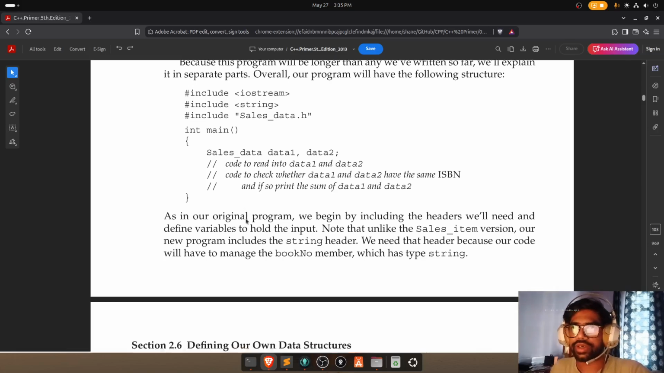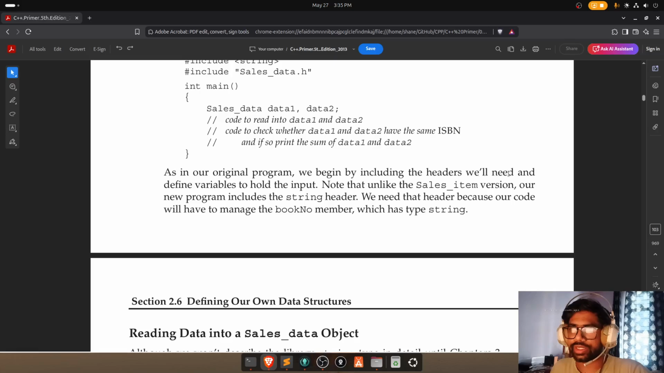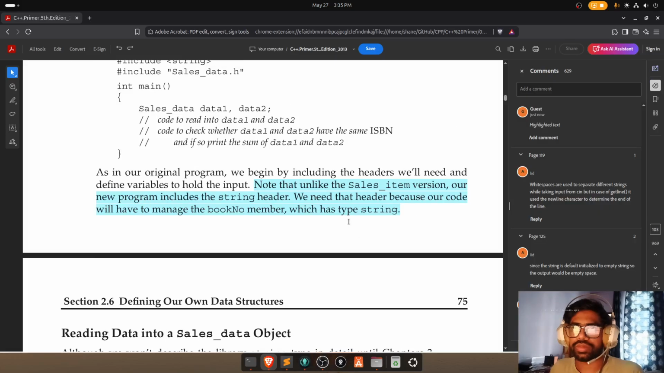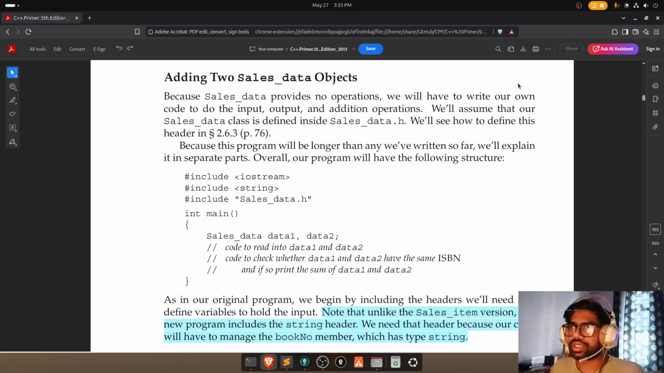As in our original program, we begin by including the headers we'll need and define variables to hold the input. Note that unlike the Sales_item version, our new program includes the string header. We need that header because our program will have to manage the bookNo member, which is of type string. Okay, nope, I don't need that. Yeah, let's close that.